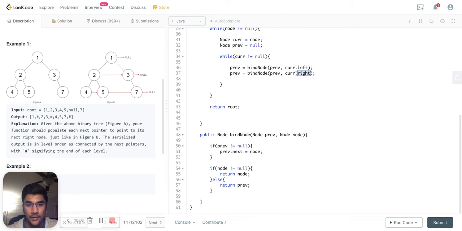Now for the right, which is number 3, the prev will be 2. So now let's see, here there will be a 2 and then the node will be 3. Since prev is not null, we want to make its next equal to the node. So 2.next is equal to node, which is 3. So we are binding over there.